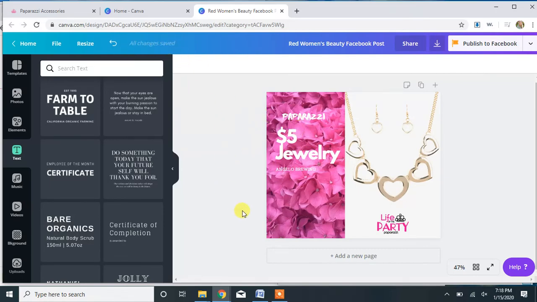Now, when I selected the template, it was called Red Women's Beauty Facebook Post. This is actually clickable. You click and drag that and highlight it, and I'm going to call this Life of the Party Facebook Post, just because. Okay, so now I've named it something that is relatable for me. So that is now the new name of this graphic. Again, all changes are saved automatically.